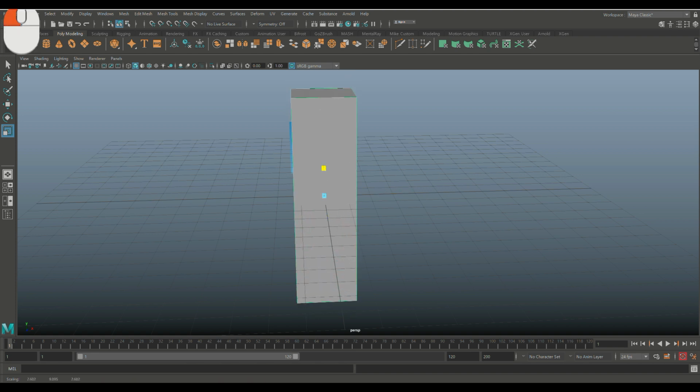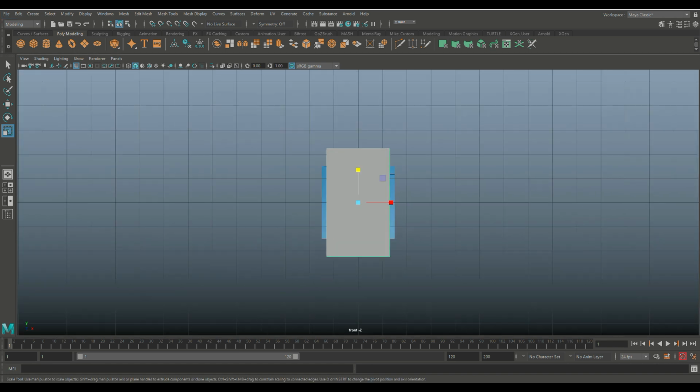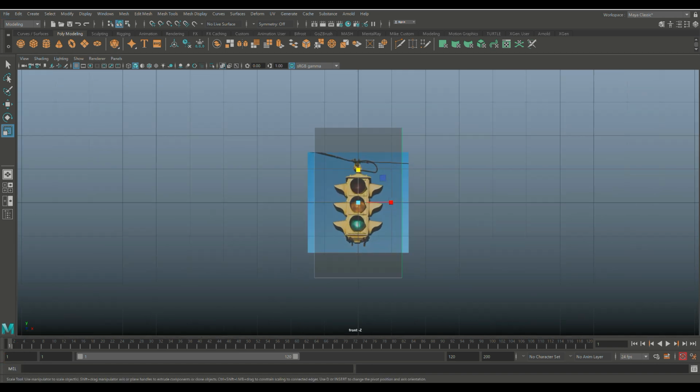We're going to start to get something that is pretty much proportionate to what we have here. So we're going to turn on our X-ray here. Let's scale this down. Then we're going to right click the vertex, drag select, let's hit W. Okay, that's a good starting point, right?